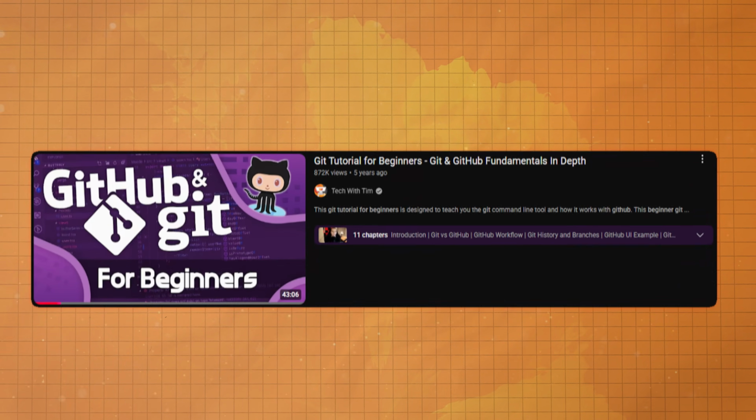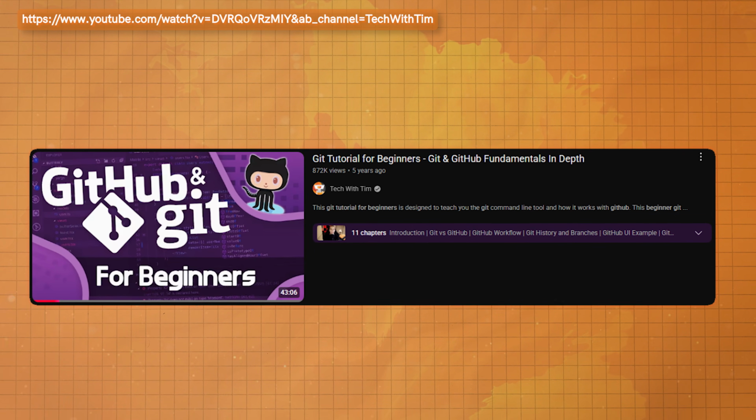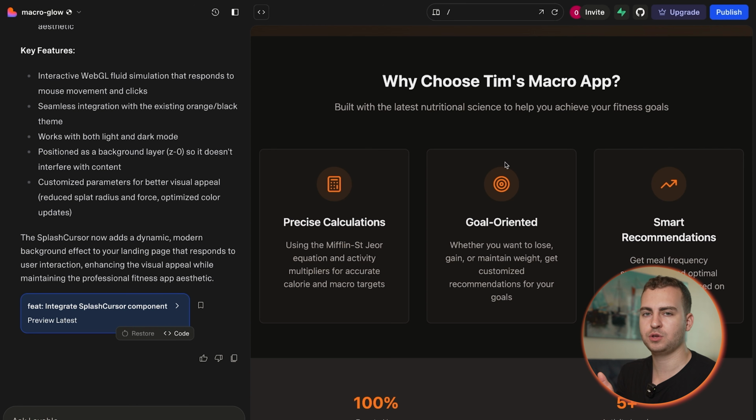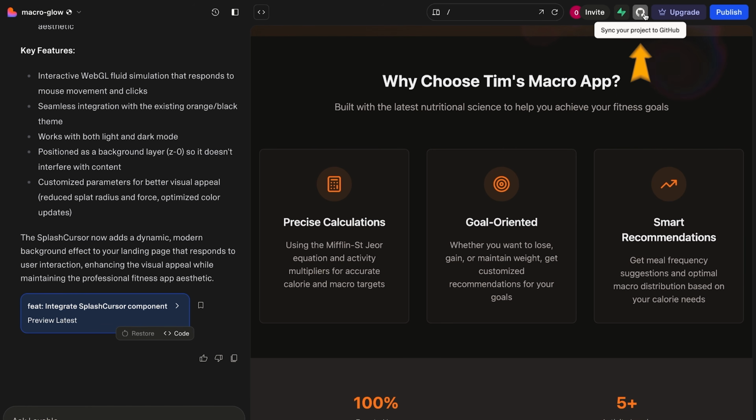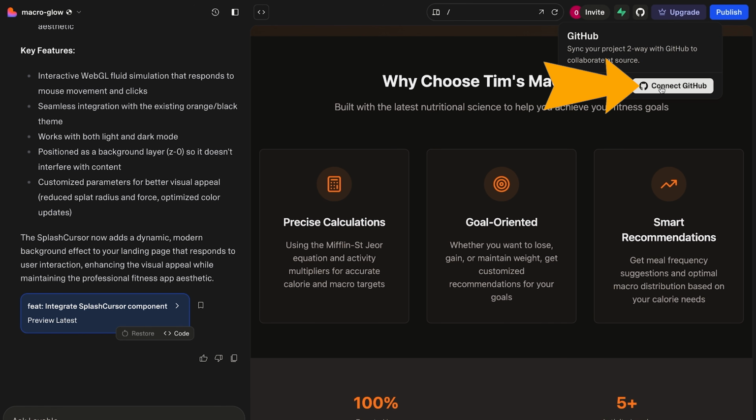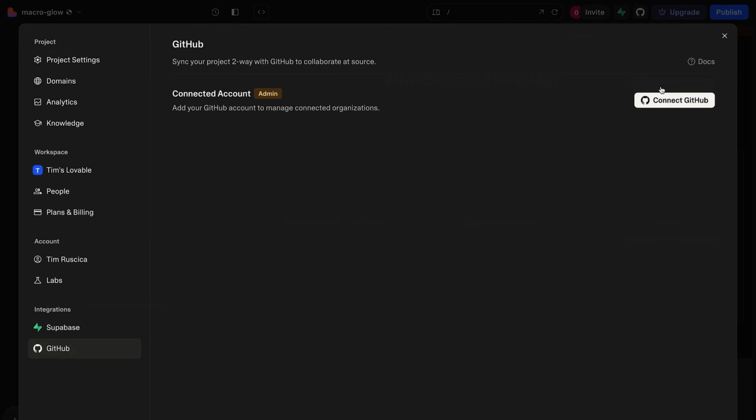I'm going to put a video on screen right now that explains this more in depth in case you're interested, but I'm going to show you how to add kind of an integration to GitHub here so that it automatically gets saved for you. Okay, so what we're going to do is we're going to go to this little button up here that says sync your project to GitHub. So what we're going to do is we're going to connect our GitHub account. Again, GitHub is free. It's actually supported by Microsoft right now. So you will need to make an account if you don't already have one.